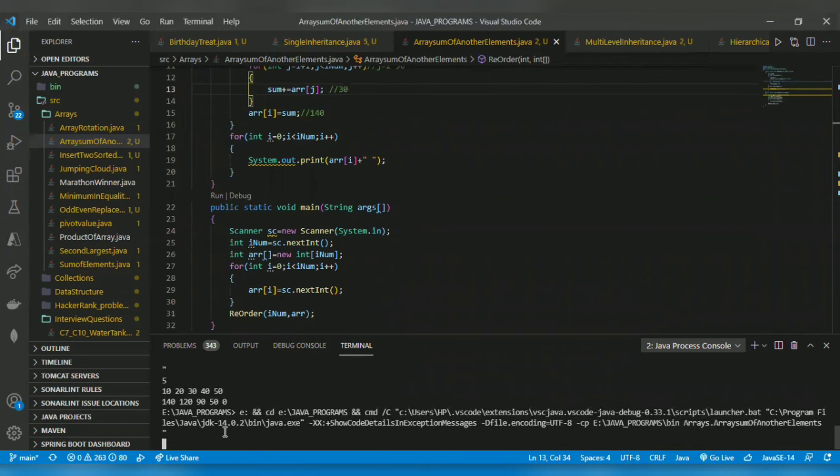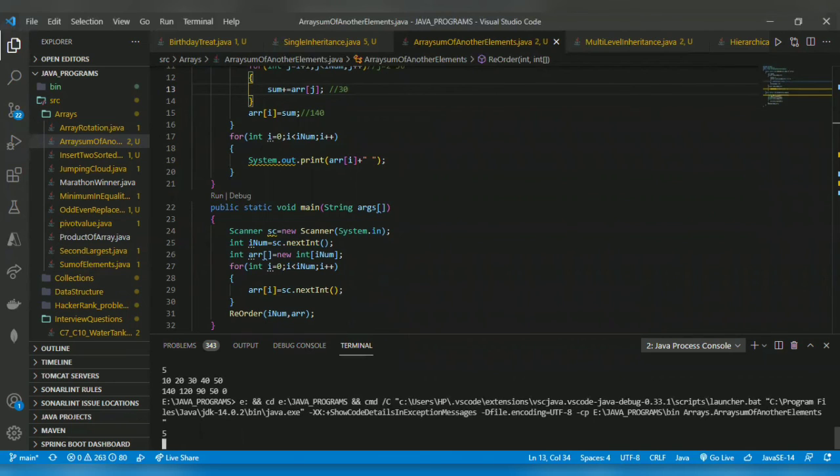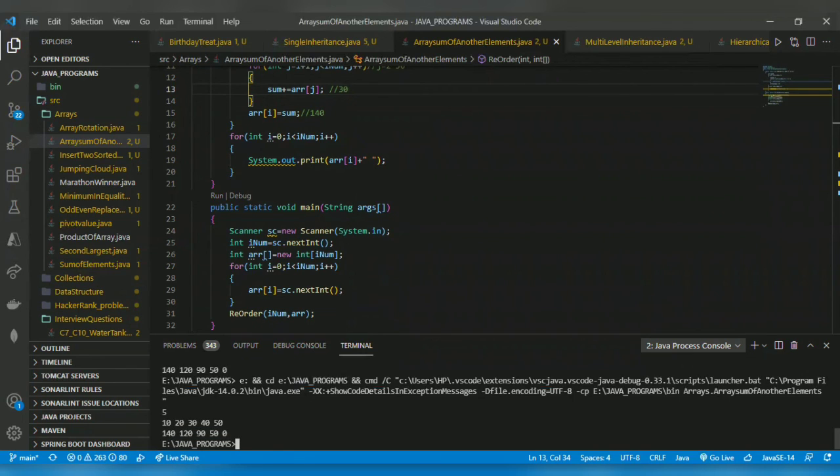We have to declare the array size first. Then we have to give the elements. Yeah, the output will get printed.